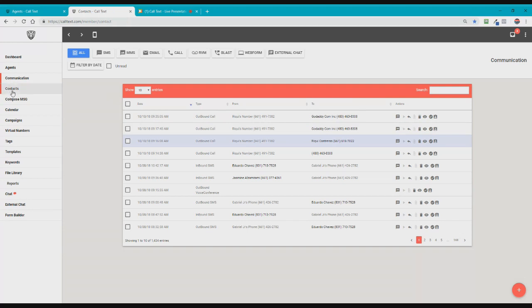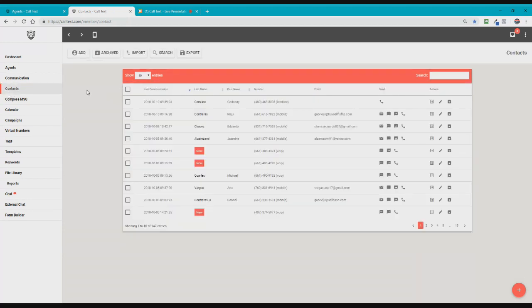Here's the contacts tab right here. Inside of this, you can search for your contacts. You can choose to send a communication. Right here, the icons that show depend on what information you have on them. For example, for this contact, I have his email and his phone number, so I can call and email him. And then the other thing is you'll notice, let me find one.